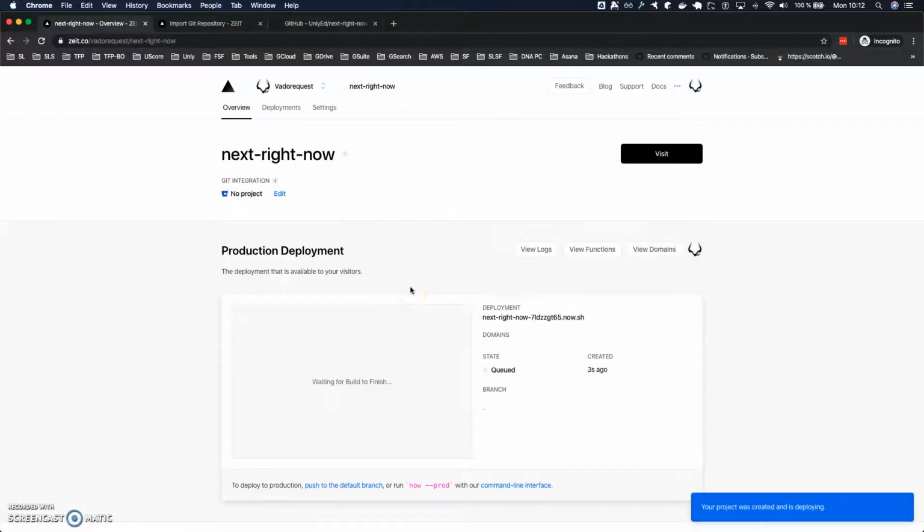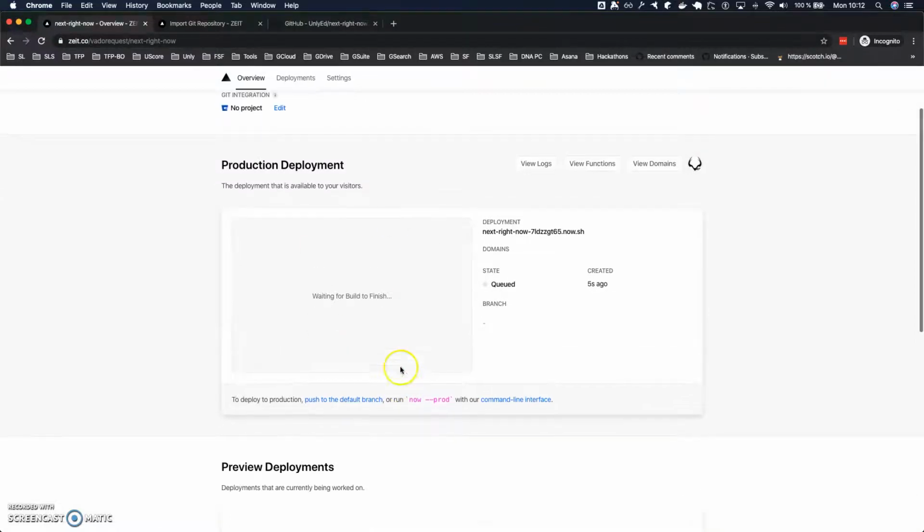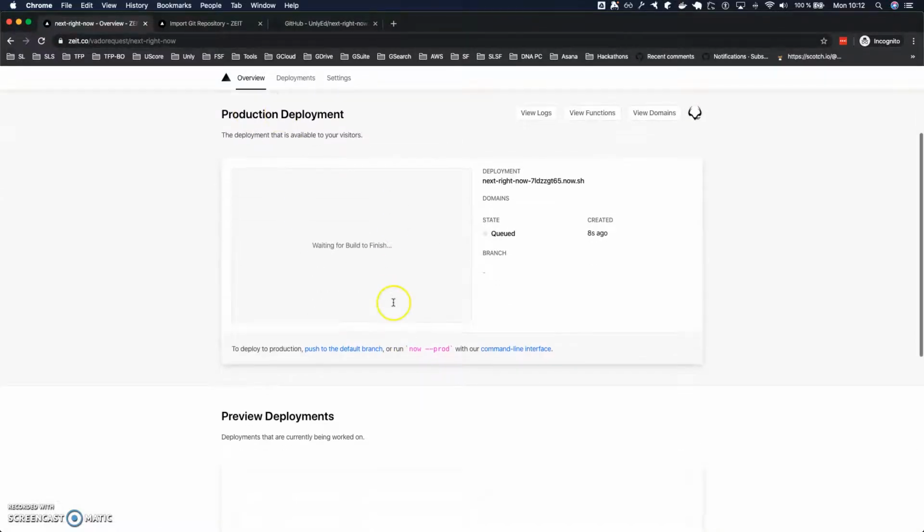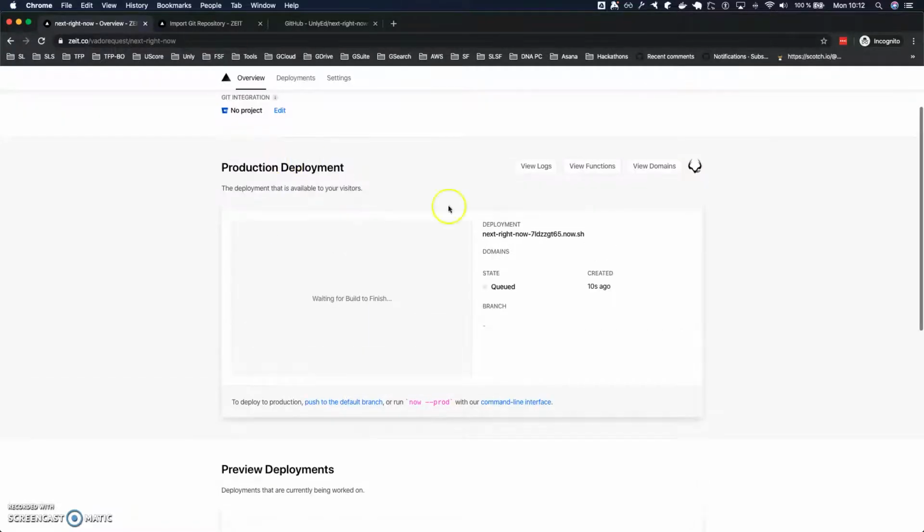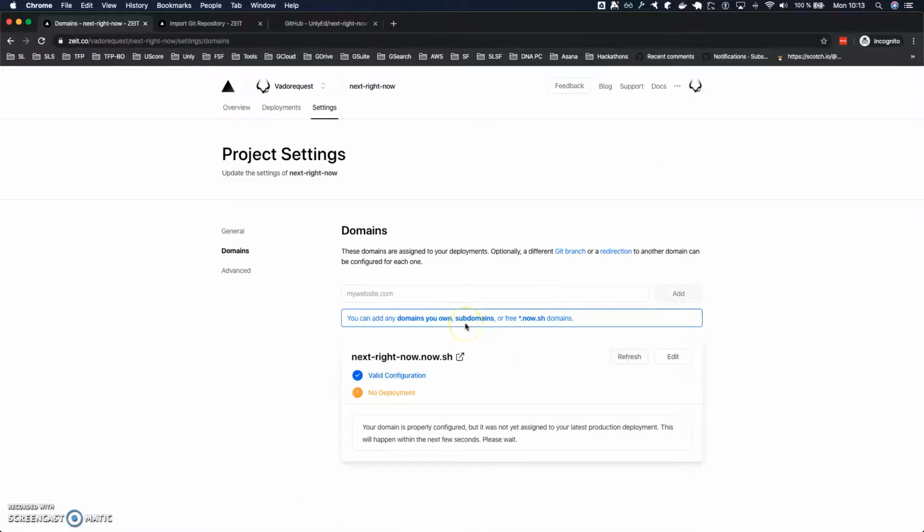Okay, so now the first thing it's doing is deploying to production. So the first deployment is not a preview, it's a production one, and it's going to take a while. So what you should do here is to view the logs. You can view the function and you can view the domain. If we view the domain, we see that it's going to be using Next Right Now. I should have actually named it something else, like customer 1, because I'm going to set up a multi-tenant, but this is fine anyway.